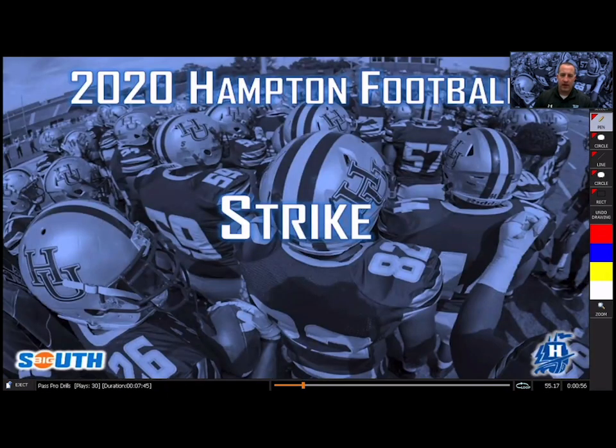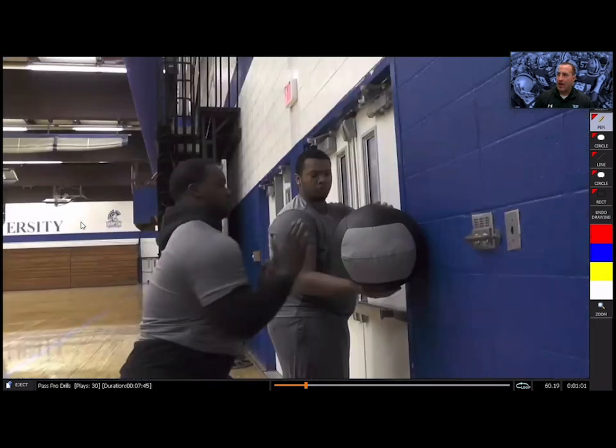After the set, we'll get into the strike. I'm going to take you through a progression here of how we teach the strike, and it goes from hitting a stationary target to hitting a moving target. When we're talking about the strike, I tell guys we want to be a wristwatch length away from the defender.